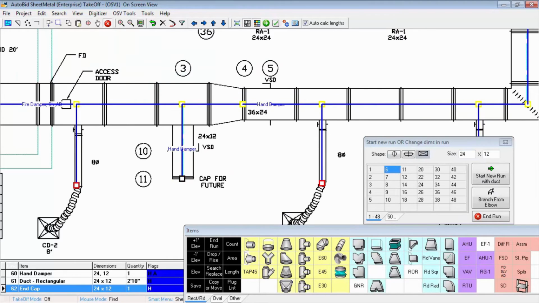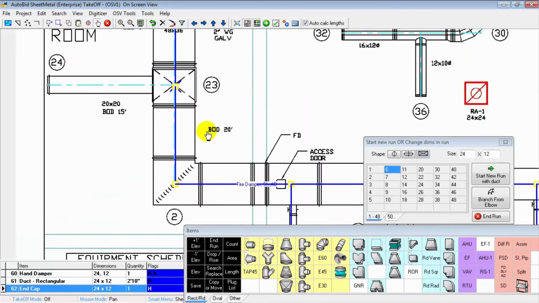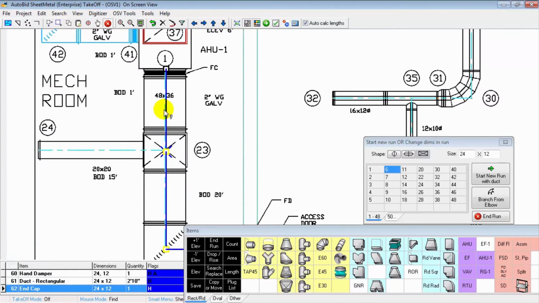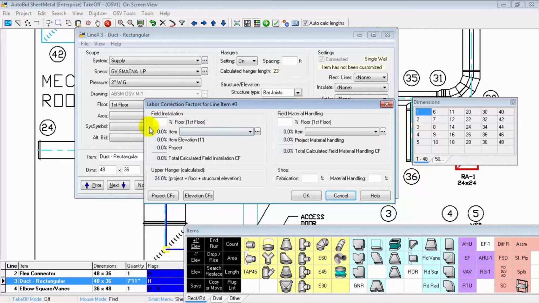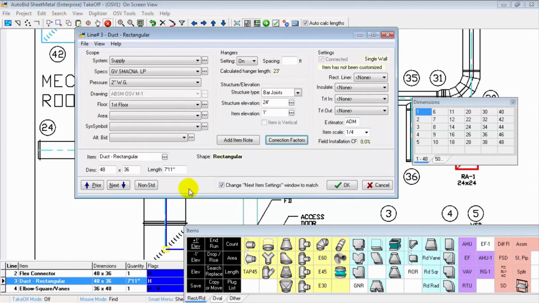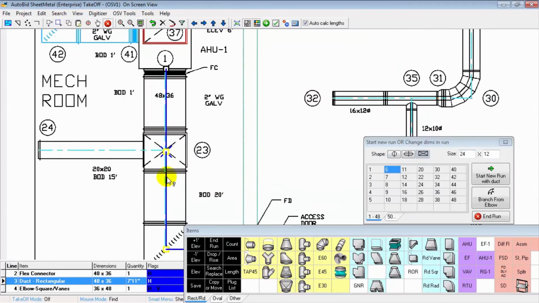Now one of the important things to understand about AutoBid is that we do care about elevations for a number of reasons. One is how long are the hangers going to be? Number two, and even more importantly, is labor. So if we take a look at a 1 foot off the floor ductwork, it's got a correction factor of 0% because it's 10 foot or less from the floor. But the hangers do have a lot more labor, a higher correction factor because they're so high off the floor.